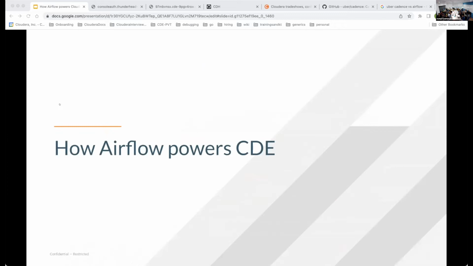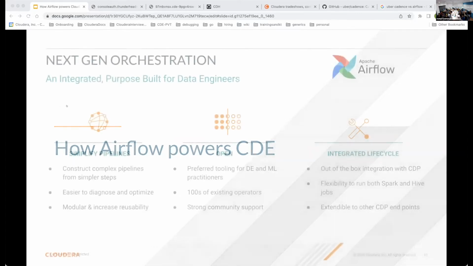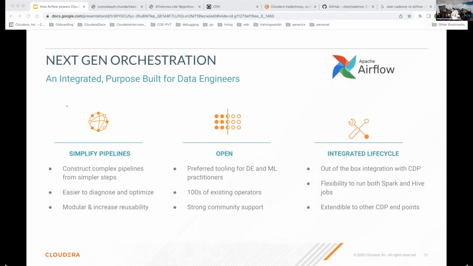So yeah, coming to the main question now, since we have set a baseline: how does Airflow power CDE? Before jumping to that, one question that arises is why did we choose Airflow in the first place? Based on Pankaj and Eric's introduction, we can clearly tell that Airflow is something that is going to be there, and it's the next generation orchestration tool. It's integrated and purpose built specifically for data engineers.